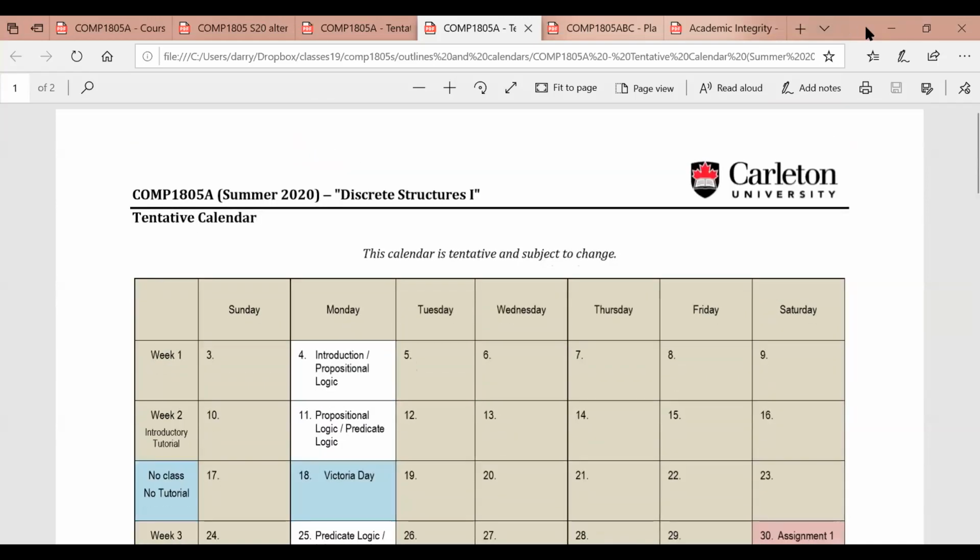Okay, and let me see what else I had. Oh yeah, and there is on See You Learn an academic integrity short quiz that you have to complete to access your assignments. So once you do that, then you'll have access to basically everything on See You Learn.